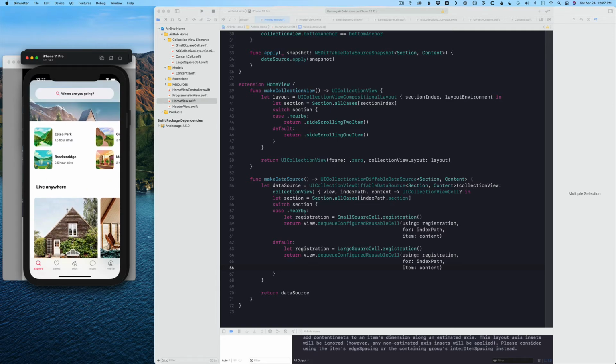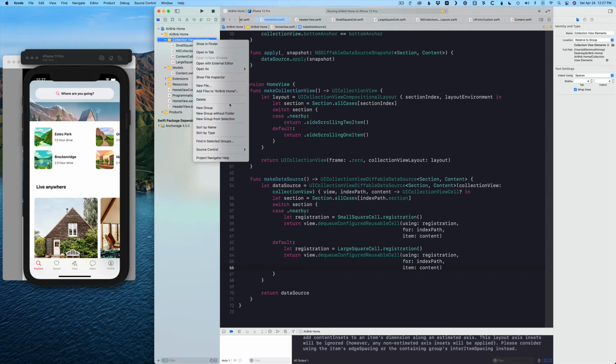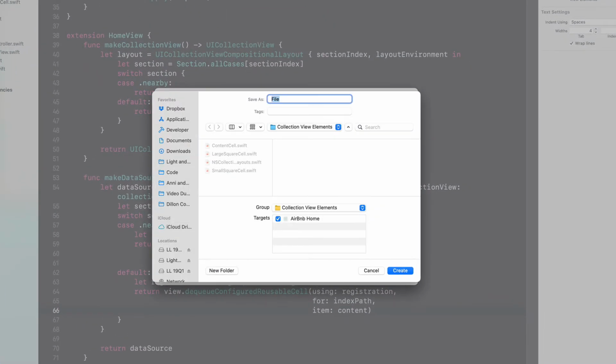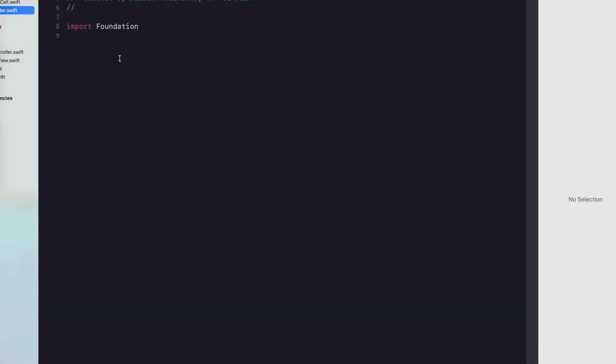So to do that, we need a UICollectionReusableView. So we're going to make a new wrapper that's going to be called section. Actually, let's call it ContentHeader. We have a ContentCell and a ContentHeader. This will need Anchorage and UIKit.